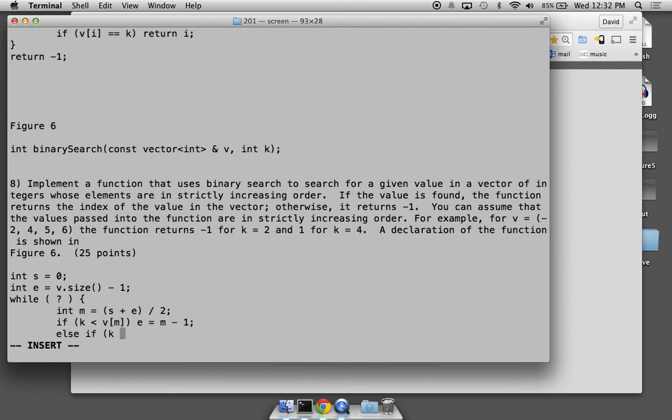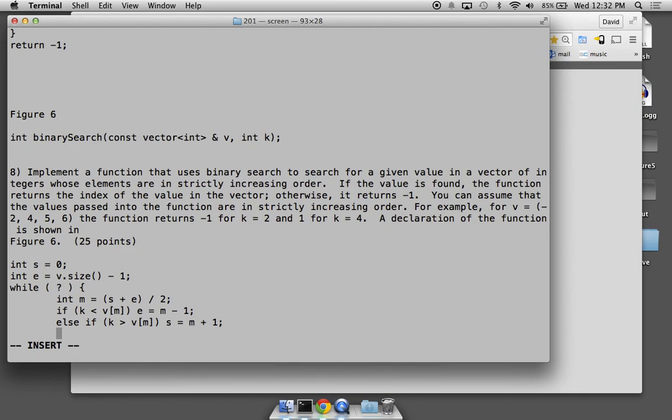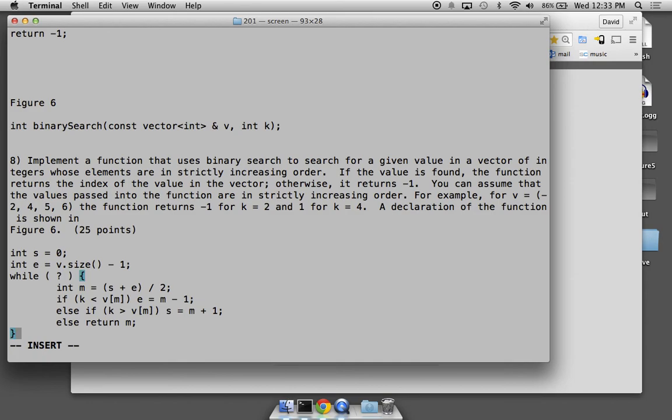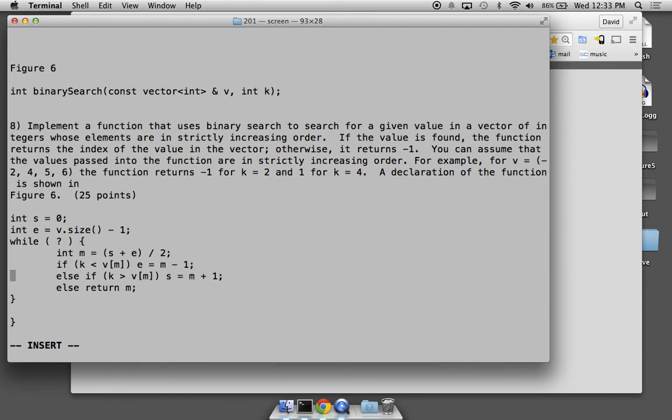Else, if k is greater than the value at the midpoint m, then we want to bring up the start index. That'll be m plus 1. Else, we found it. We're going to return the index of k in v. We found it at m, so we return m. And so when do we continue? Maybe that's a better question. We continue as long as, and maybe this is the trick you need to memorize, the start index is less than or equal to the end index. As soon as the start is larger than the end index, we're done. We've looked at everything.